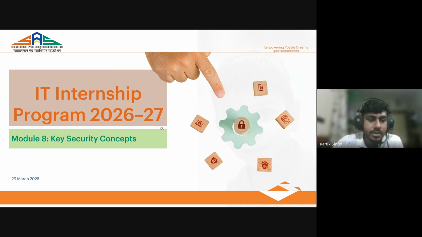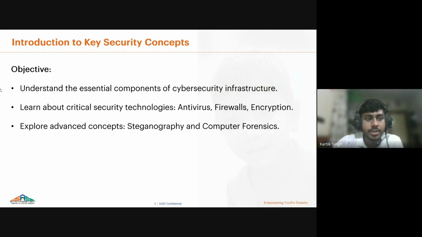Now we will be starting with module 8, key security concepts. In this module we'll discuss the essential components of cybersecurity infrastructure, learn about critical security technologies like antivirus, firewalls and encryption, and explore advanced concepts such as steganography and computer forensics. Does anyone have any idea what antivirus, firewalls, or encryption are, and what steganography and computer forensics are?